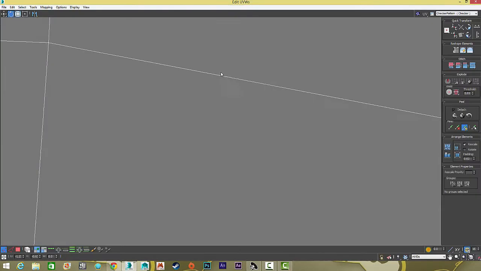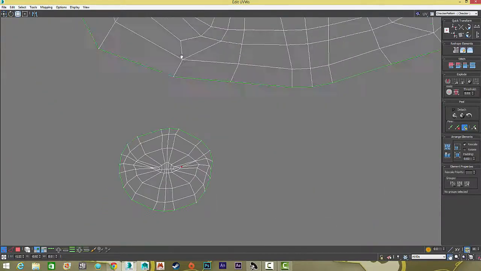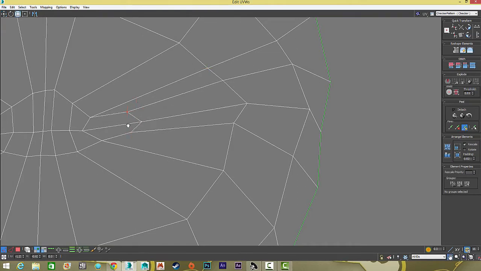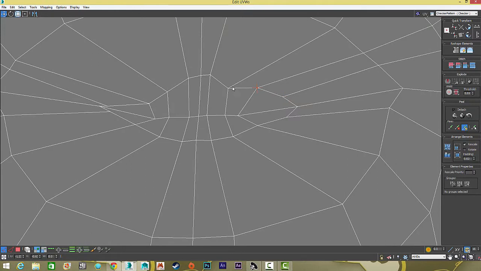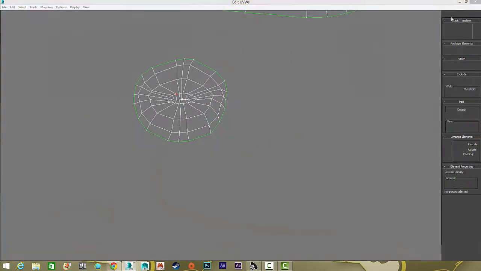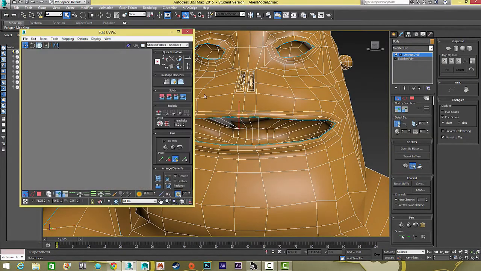So just once again, let's go back with the move tool. Make sure we don't have any overlap, and that's a little close. This is the inside of the mouth, the very back of it. Not too bad. Okay, so then I'm going to do the same thing. Let's open that back up.